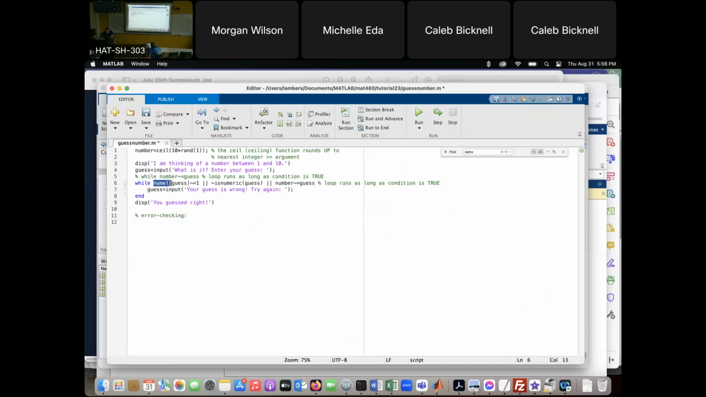NumL is short for number of elements. So its argument, if it's a vector or matrix, it'll tell you how many total elements are in that entity. So this condition is requiring that I'm entering just one number. Also requiring that it actually is a number.